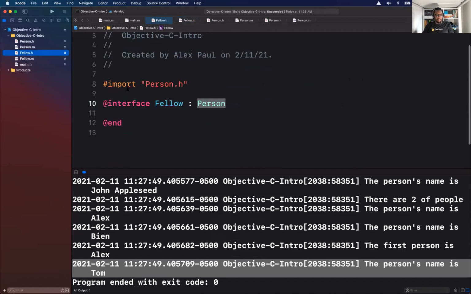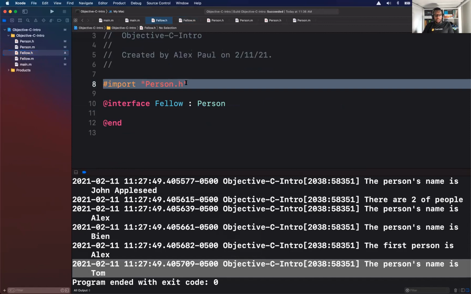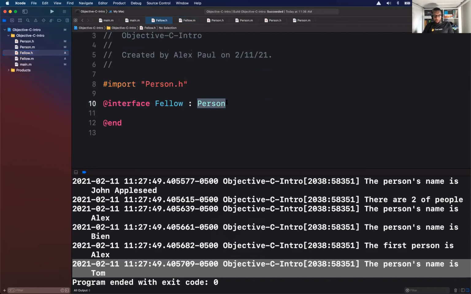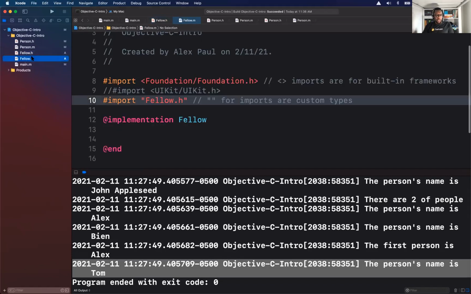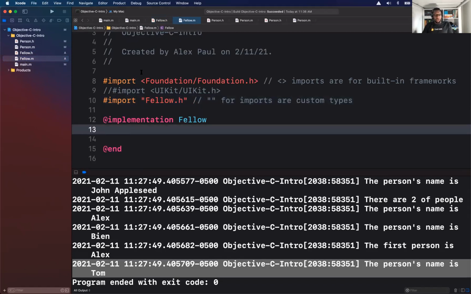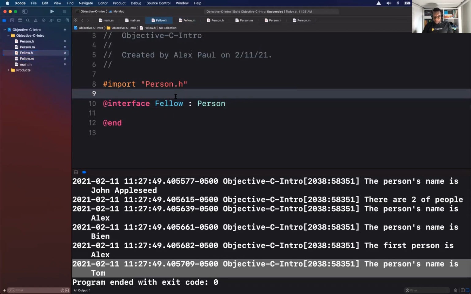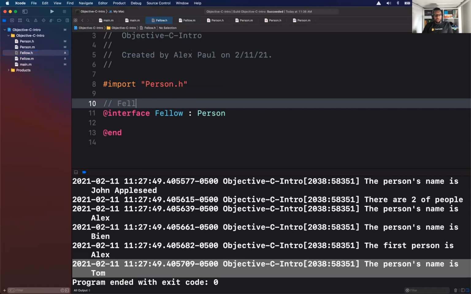This is a lot of header files and imports that's required. In our fellow.h, we import person.h because it inherits from person. It needs to know what that person is about. In our fellow.m, we need to always import our fellow.h. That's it. All right, cool. So what do we have? So this is inheritance. Fellow is a person. This is the basics of inheritance, right?